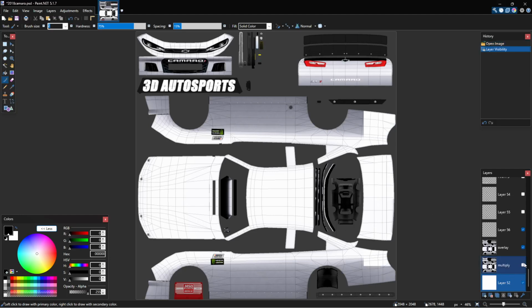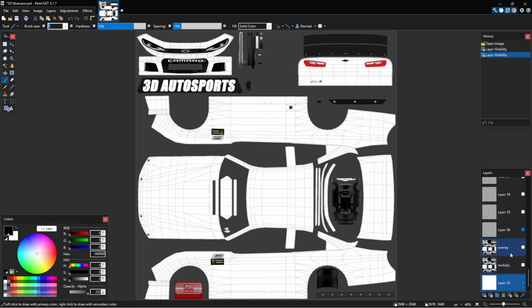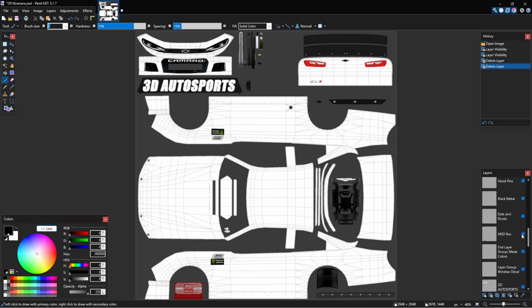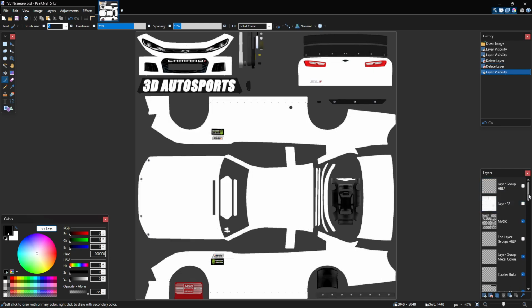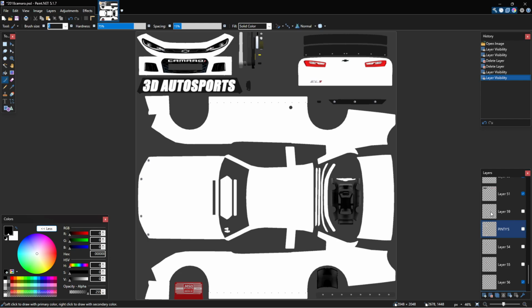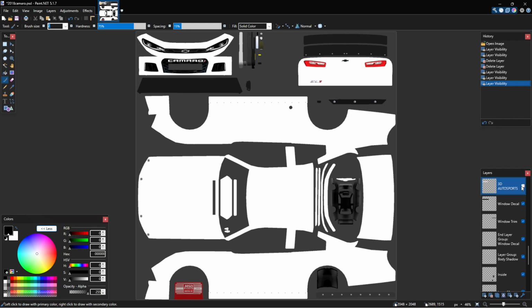So, what I would recommend is that you remove the overlay and multiply layer, and then also come up here, remove the lines, come back down, remove the little sponsors, and you're going to scroll up till you see the 3D Auto Sports for the window decal. Just going to unclick that.